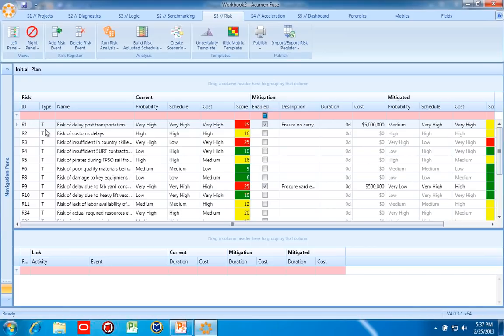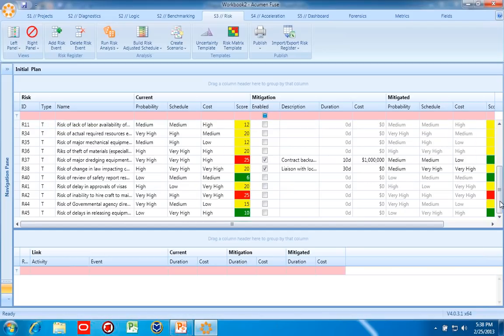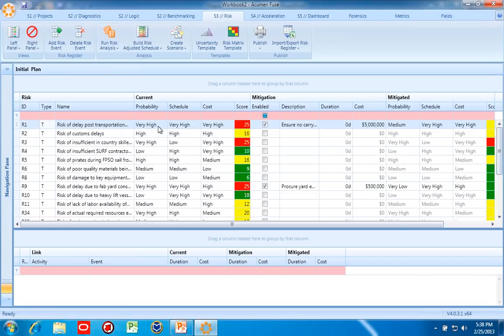As I mentioned, I have a risk ID. Here's the threat and opportunity. You can see I have all threats, which doesn't bode well for our risk simulation. We have a name for each risk, and for each we've assigned a probability of occurrence. This one happens to be very high. Schedule impact, very high, which in this case is approximately 50 days. Very high cost impact, hence the score. If you recall on our template, and I have that template available right here, that's my worst case scenario.